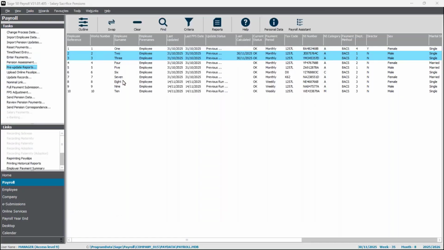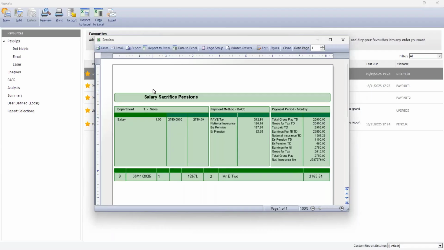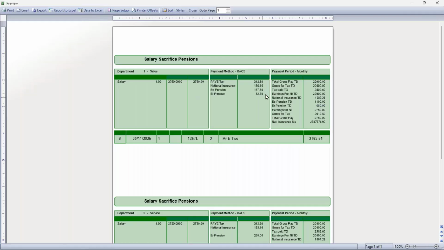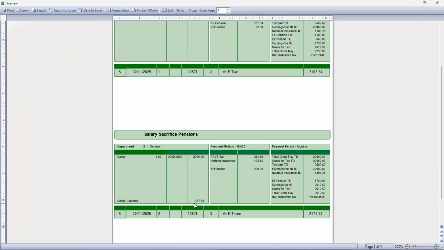We'll also have a look at how these appear on reports and payslips. So just taking a look at one of our standard payslip layouts. First of all, non-salary sacrifice has employee and employer pension. But for the salary sacrifice employee, they've got that negative value showing the salary sacrifice amount, and the employer pension is the combined pension contribution. You can see there clearly the difference in their net pay.